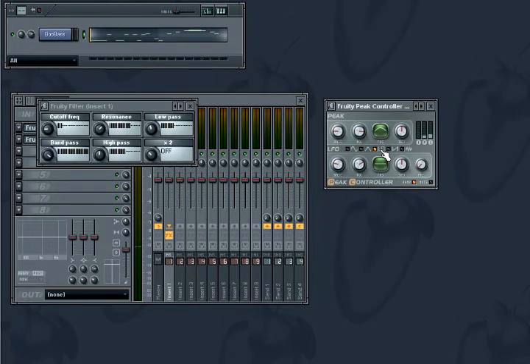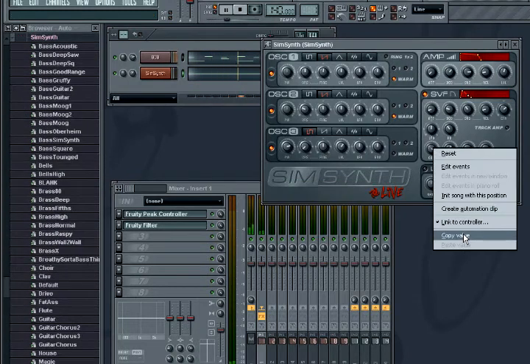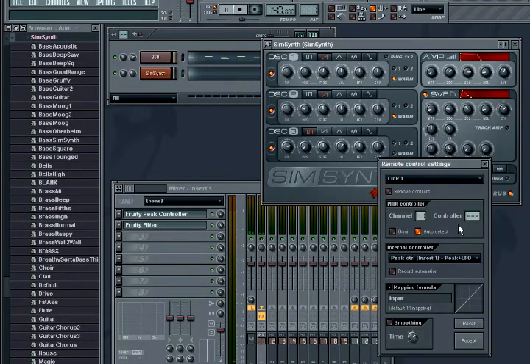The peak controller effect is also useful for affecting a musical part with the rhythmic output of another part. For example, a pad sound's volume is gated by the rhythm of a drum part. Here I have the volume of the SimSynth being affected by the peak controller, while the cutoff is affected by the LFO on the peak, and the resonance is being affected by the LFO.